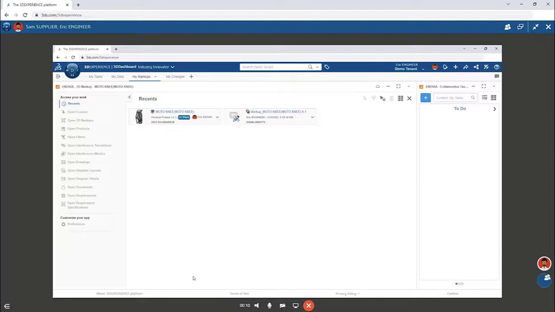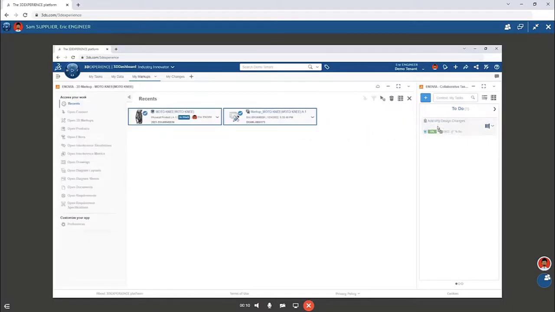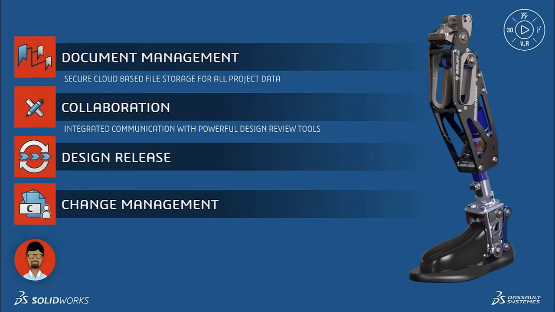Eric's planning to work from home this afternoon, so he creates a task for himself to remind him to make these changes. Once the task is created, he can simply drag and drop both the assembly and the markup onto the task, so he can easily access them this afternoon. The 3DExperience platform provides Eric a powerful set of integration, communication, and design review tools that make the team more efficient.